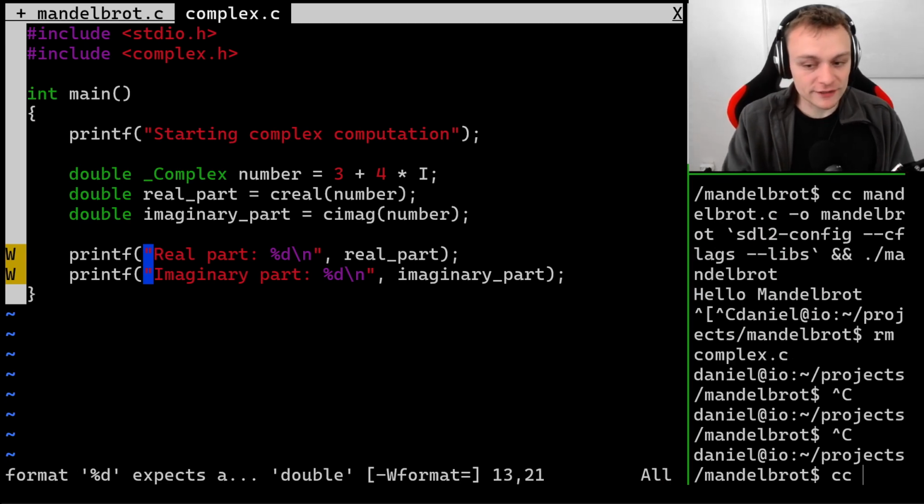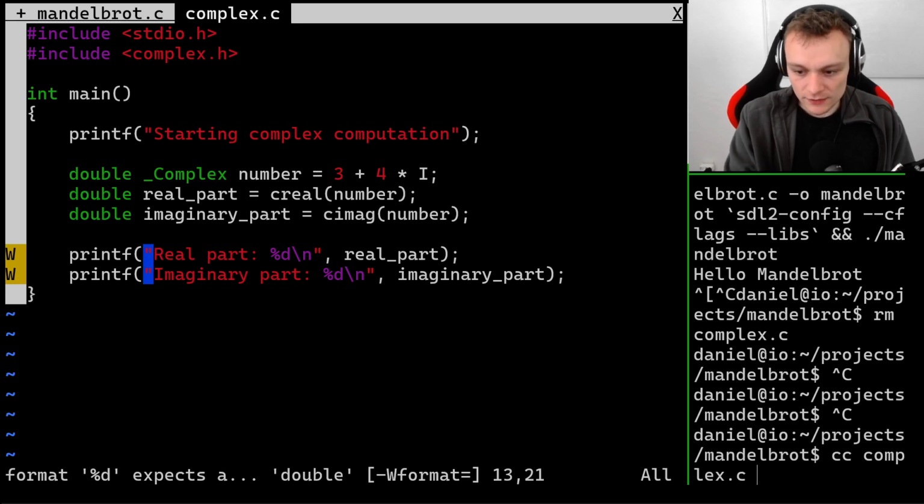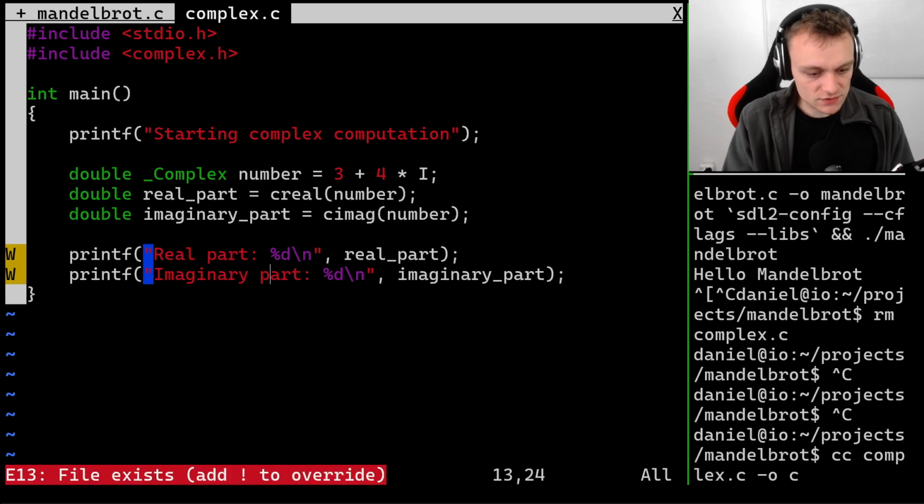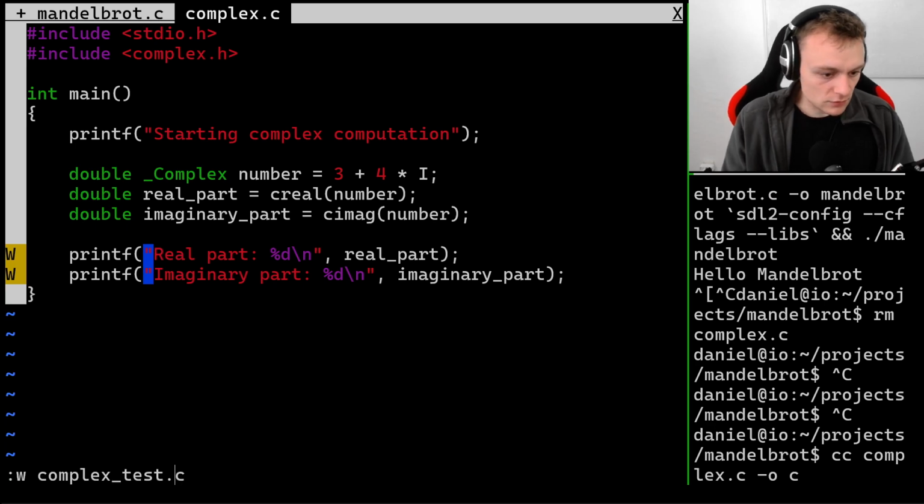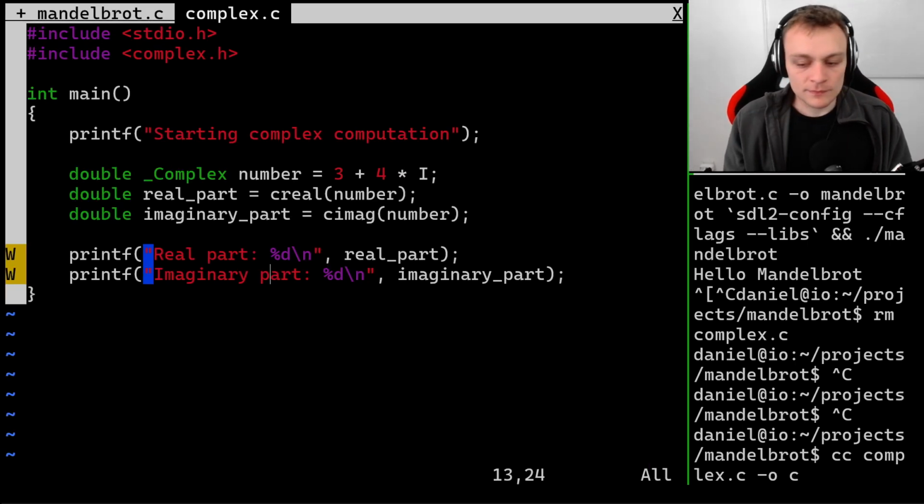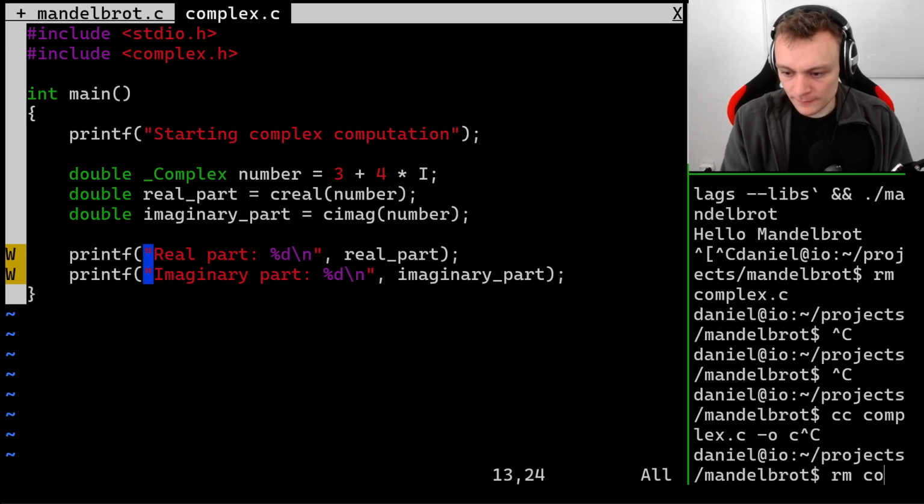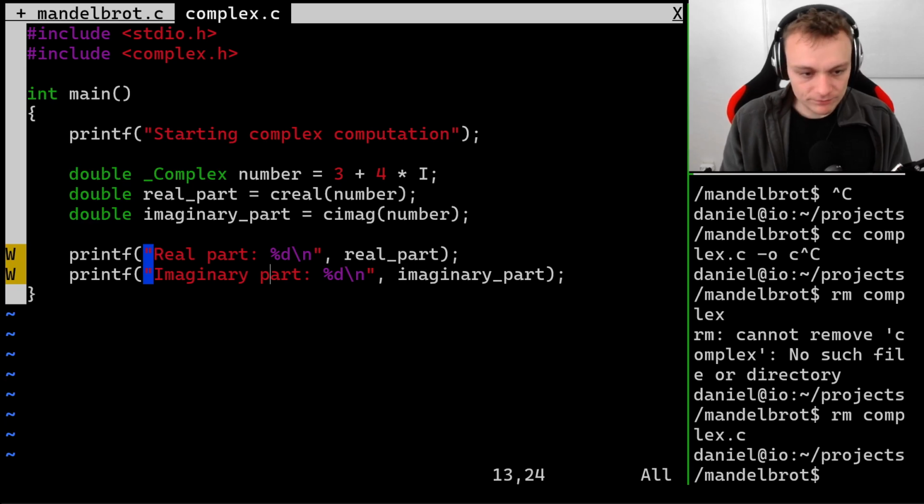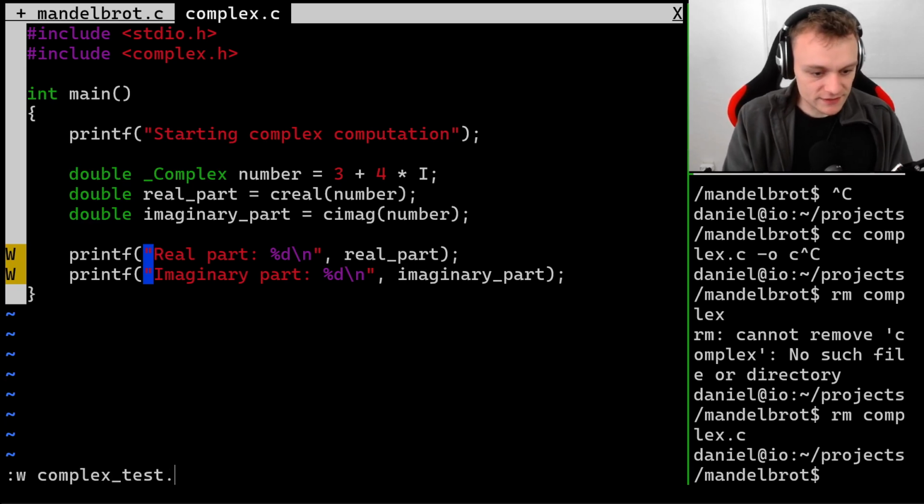We compile that file, complex.c, and the output file is, no, complex test.c. Wait, complex test.c. Oh God. I think I messed something up. Let's delete the complex.c file and let's save this to complex test.c. File exists. Yeah.